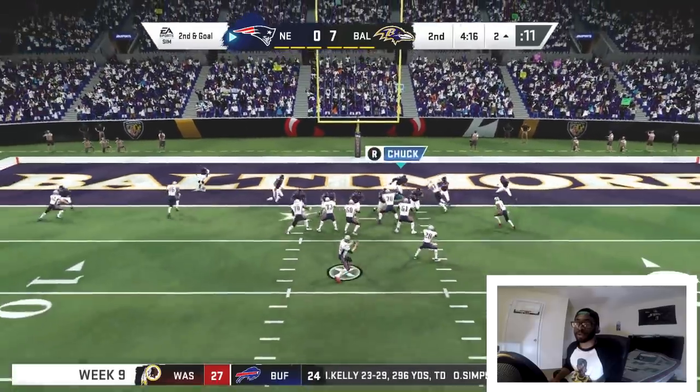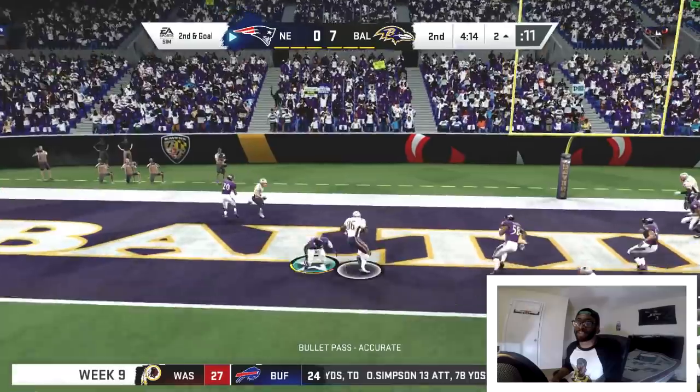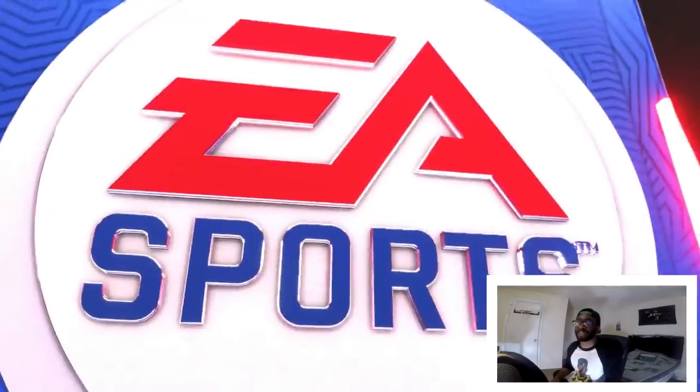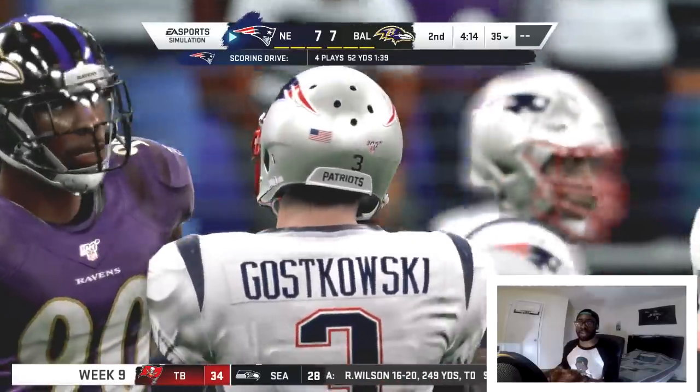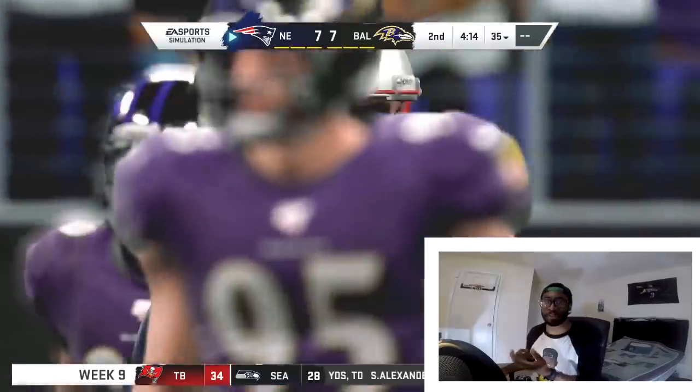2nd and goal at the 2. Using Ray. Oh, God, that's too easy. There's Ben Coates again. It's a tie game. Okay, that's interesting. It's Gostkowski and not Vinatieri for the kicker. You know Vinatieri won, what, 3 Super Bowls with him? But that's none of my business.